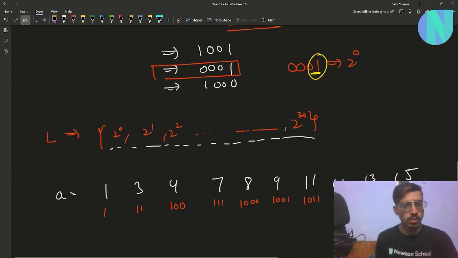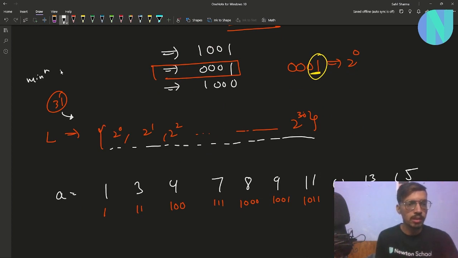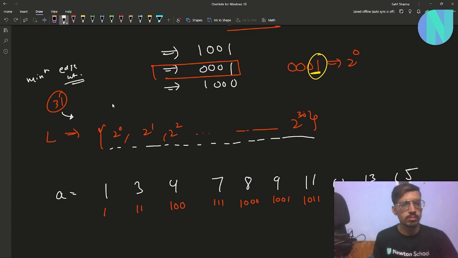And as we know, there are only 31 possible values of L. And as we want to minimize the edge weight, how do I achieve this? To achieve this, first of all, I will try to make as many edges with weight 2 to the power 0 as I can.